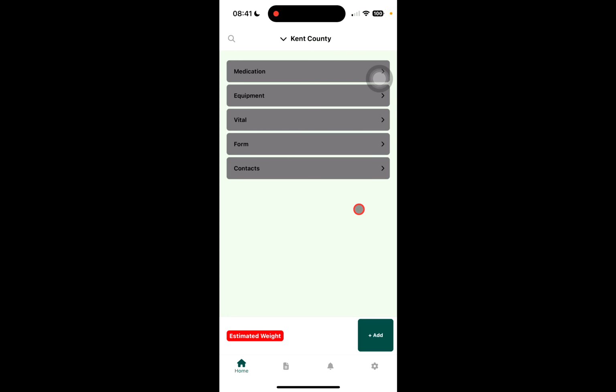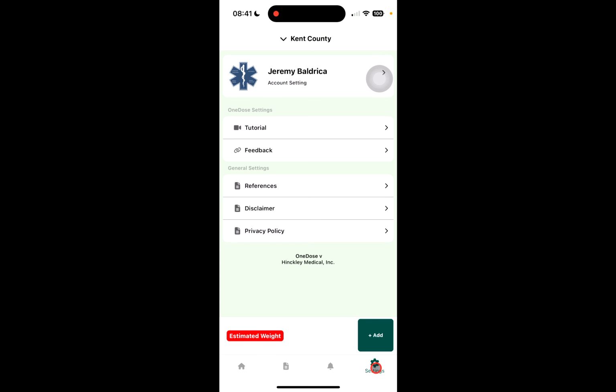To check what current version you are running, all you have to do is go down to the little gear wheel at the bottom and then take a look right here where it says Onedose. You'll see that I'm on version 1.10.2, and at the time of this video, this is the latest version that's out.